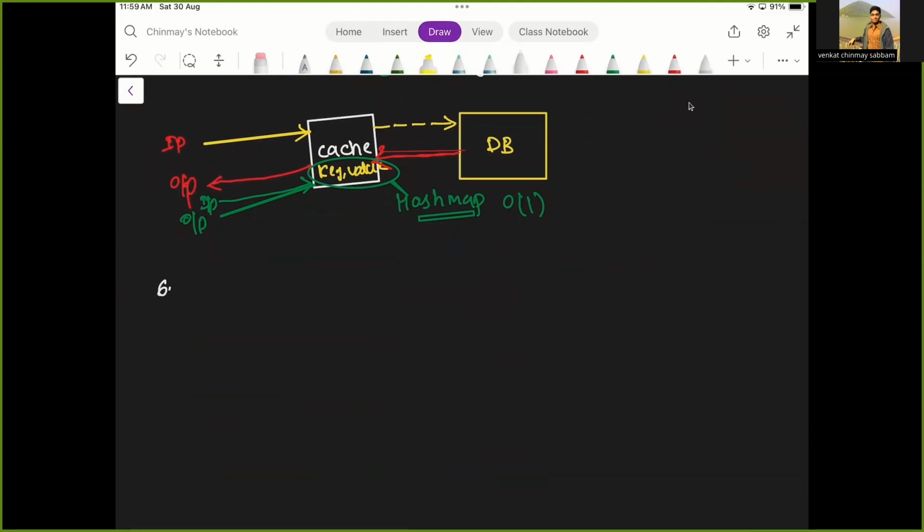Sixth one is database sharding. It is like a horizontal scaling concept only. Horizontal scaling is used for an application, but database sharding is used for our databases generally.